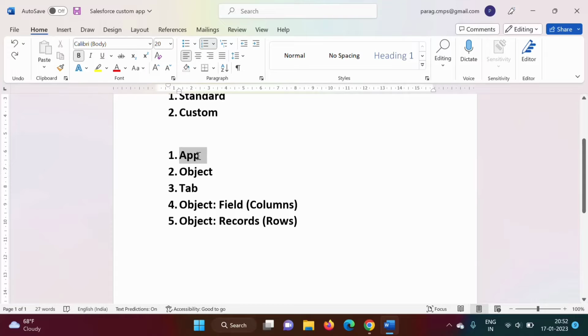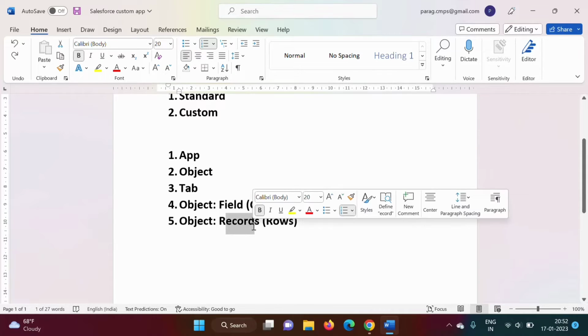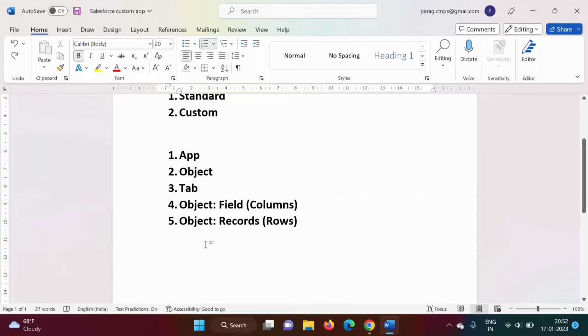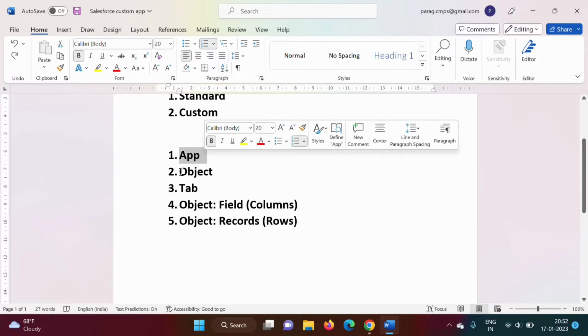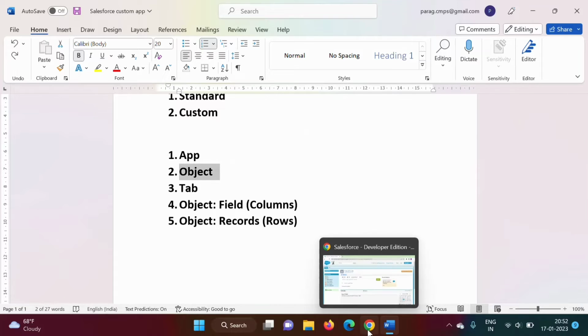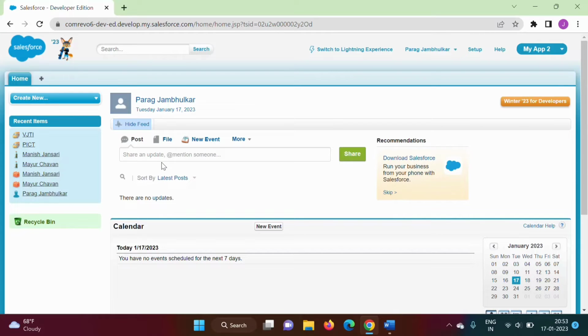We will go in this sequence. So we have created our app, right? After this we will create our object, then we will create tabs, and after that we will create fields, and after that we will create records. So see, we have to follow this sequence. So we have created the app, next thing is object. So we'll create an object. Again the same procedure we have to follow.